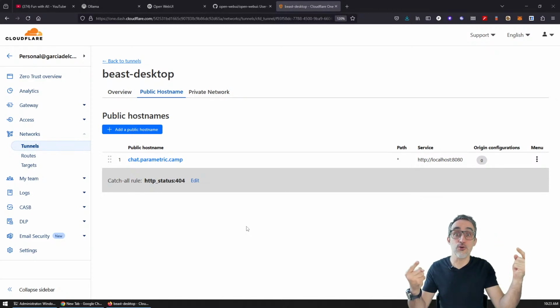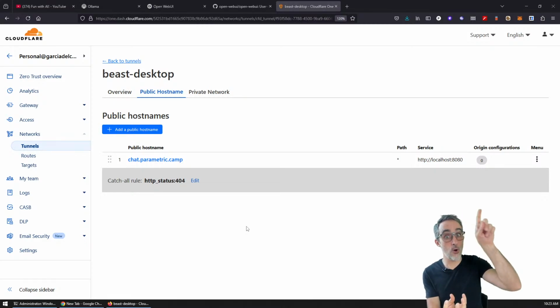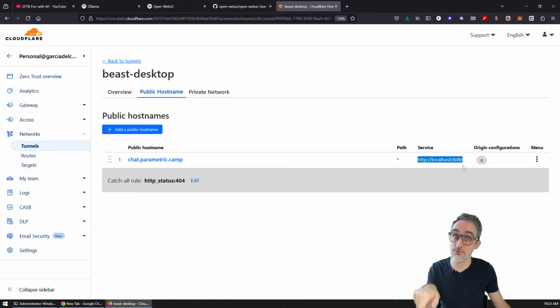Step number 3, you create a tunnel. What is a tunnel? A tunnel is a way to connect some service that lives on a machine through a public URL, through a public host name, to the entire internet. You could do that manually, messing with your router and forwarding ports, but this solution is actually much easier and it's also free. So what I've done is, using a service called Cloudflare, I have created a tunnel for this domain that I own, parametric.camp. I've created a subdomain called chat, and I'm pointing that subdomain to the localhost service that is running my web UI.